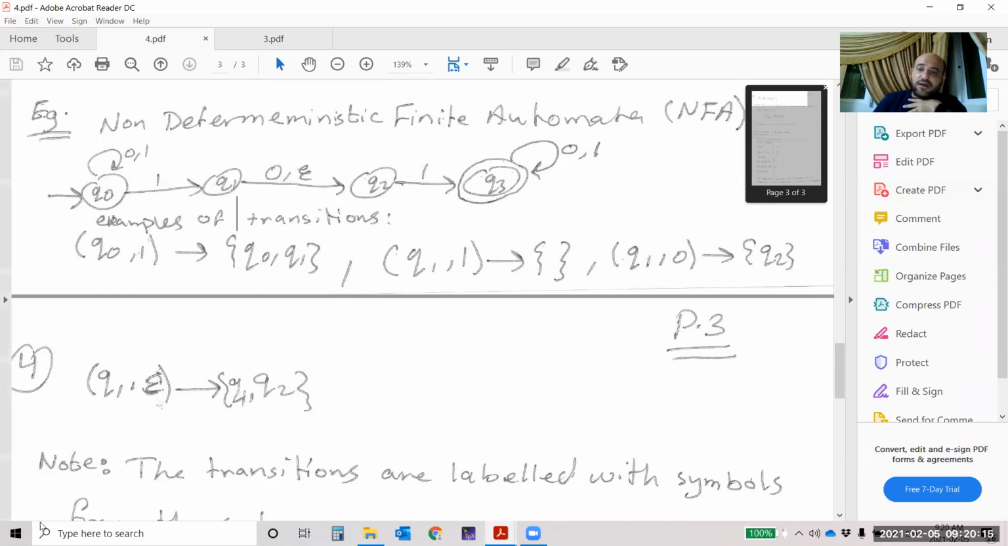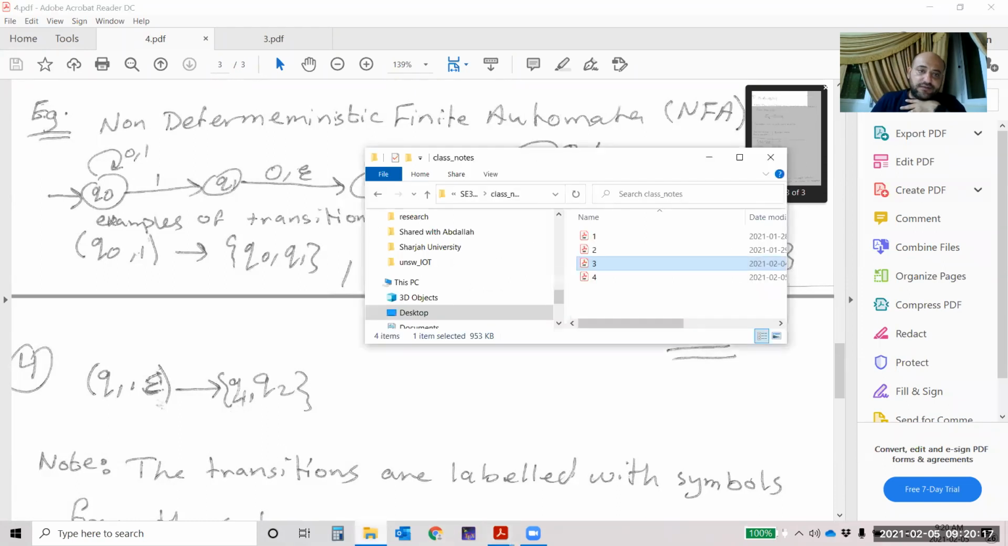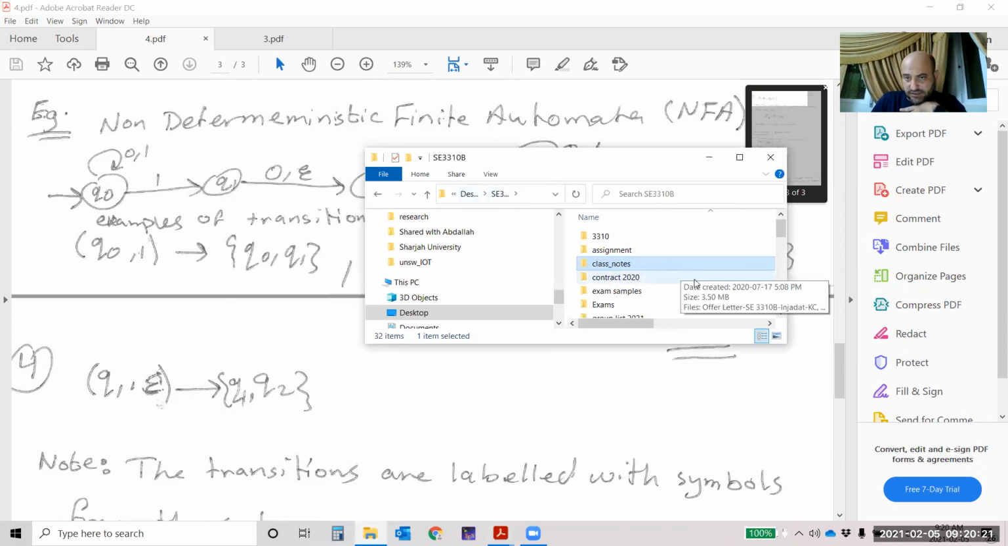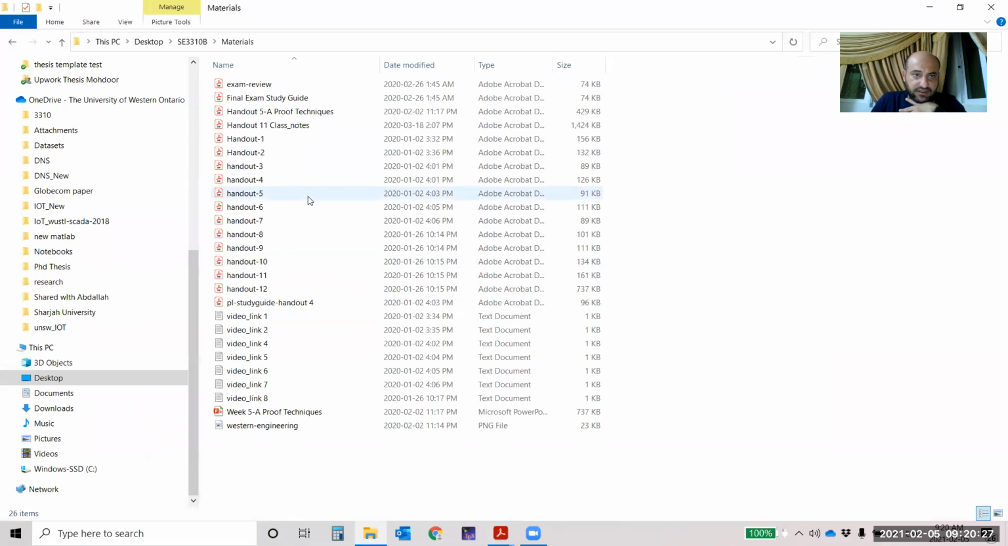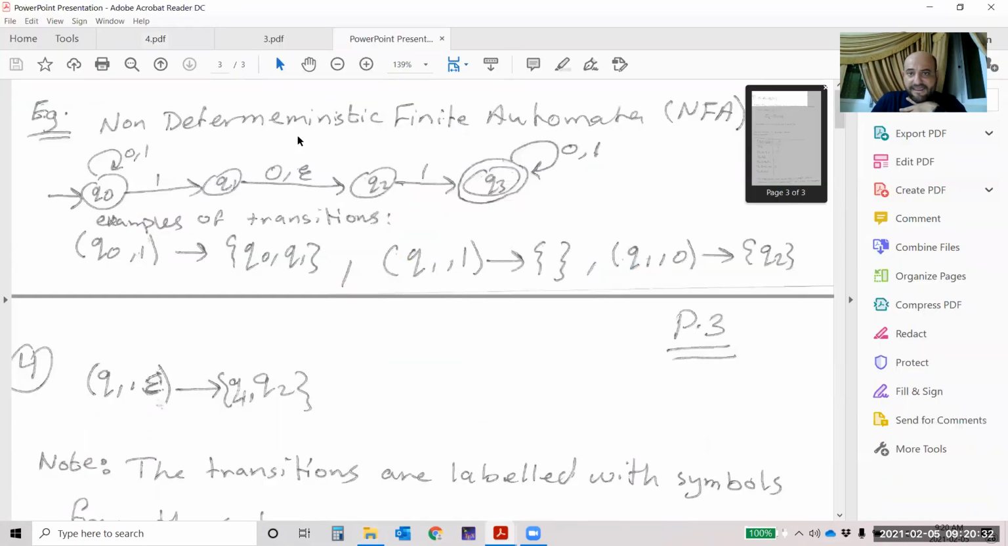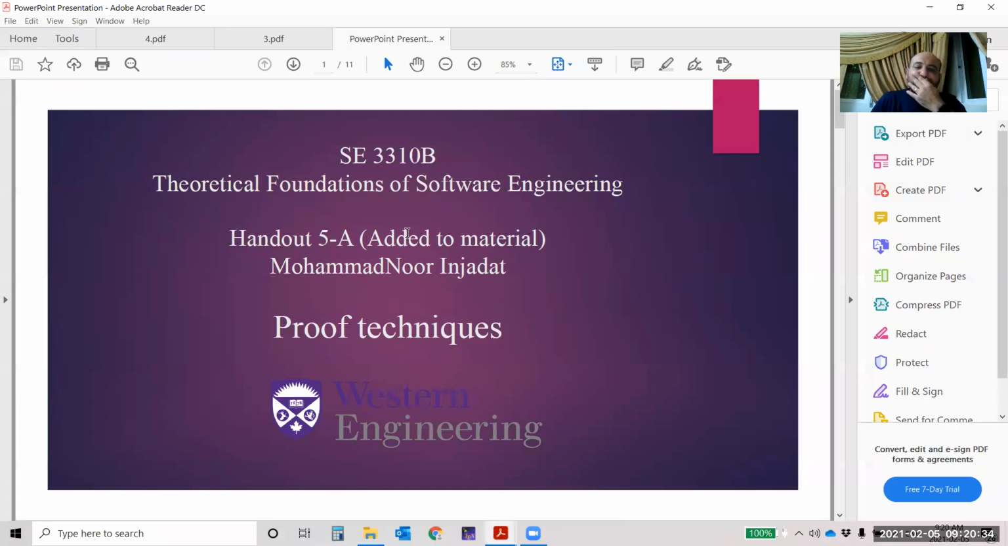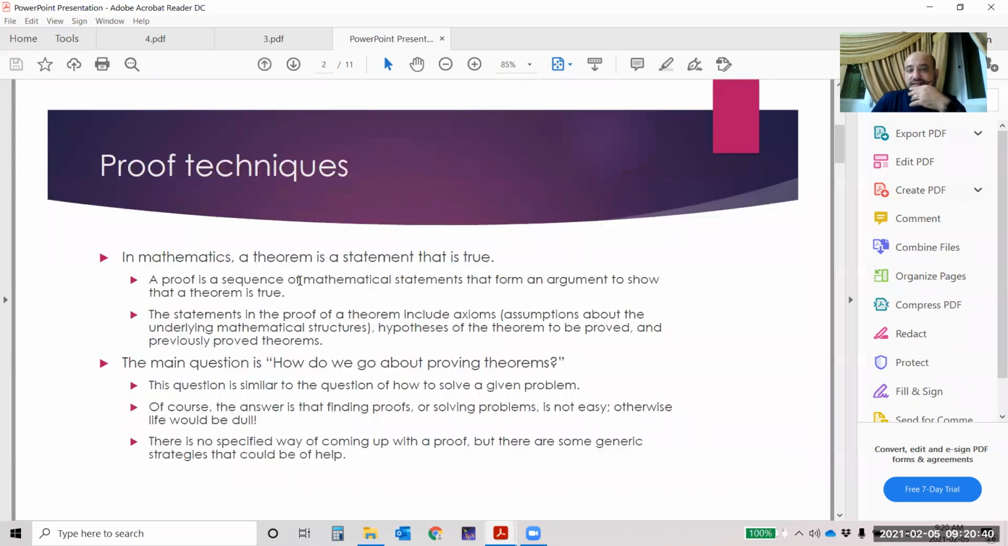So there is a handout, guys, which I designed last year as student material, which is handout 5A. I will upload it maybe today. It covers proof techniques, the mathematical proof techniques. It is a simple handout.